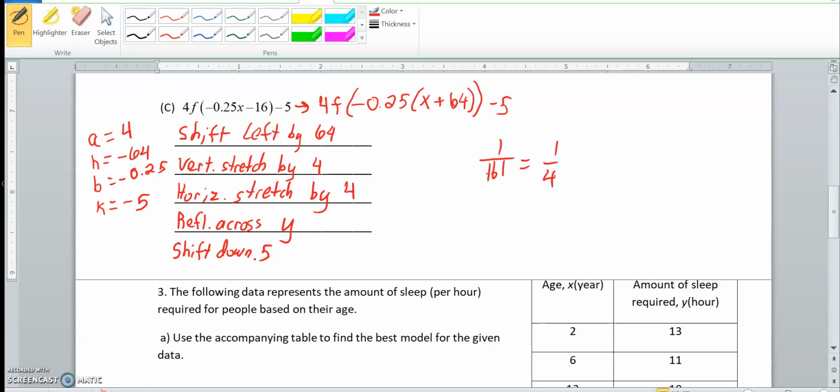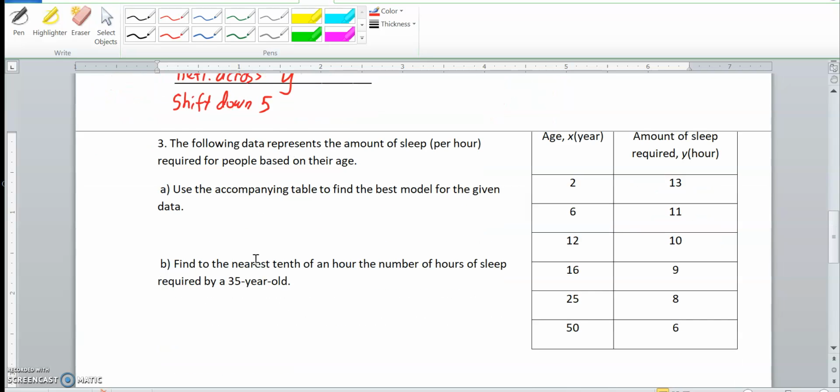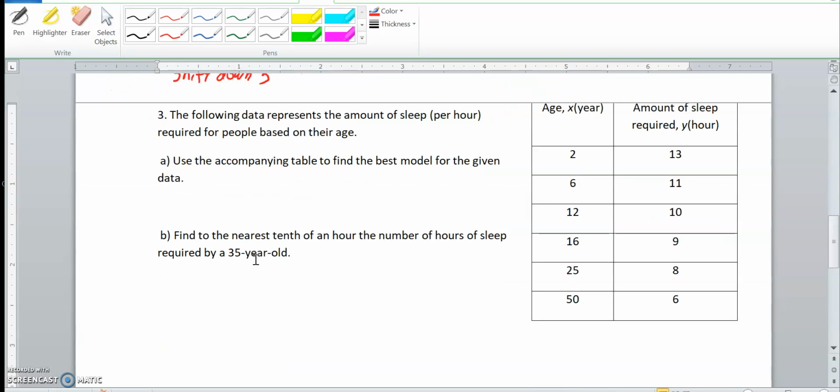I'm going to just continue right on to question 3. Essentially what we're doing here is we're being asked, here's the age and then the amount of sleep required. So that's kind of like our x value. That's our fixed value, or our independent value. And then it's asking us to use the accompanying table, find the best model.